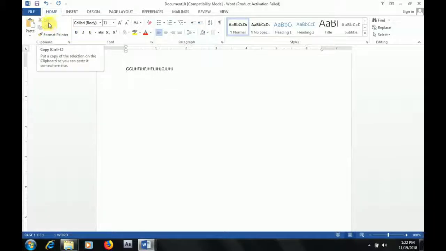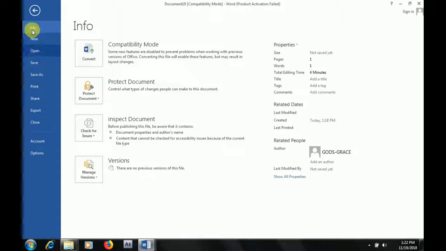Okay, so let's now take a look at what the file menu has. Click on the file menu. Then once you click on the file menu, you will see different options. Here you have the information, and here you have different information, both the properties, the information that is related to the document which you are working on.